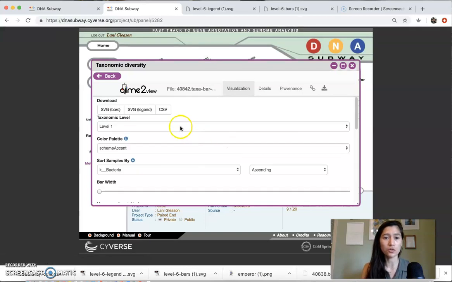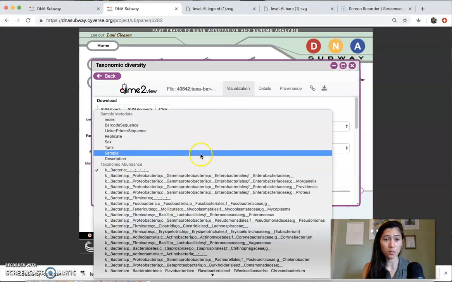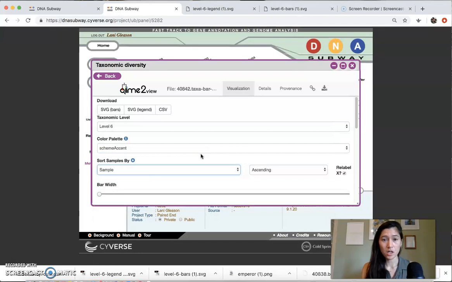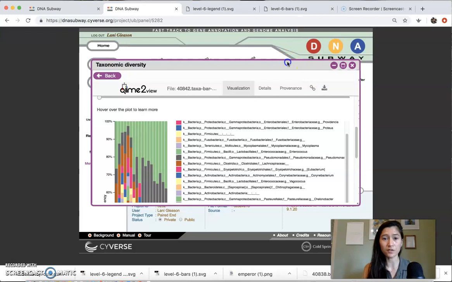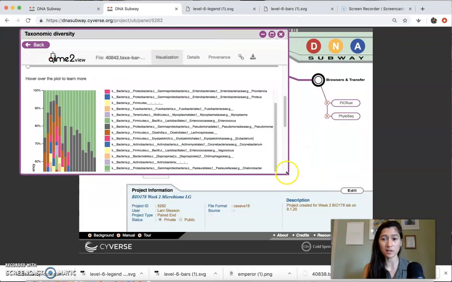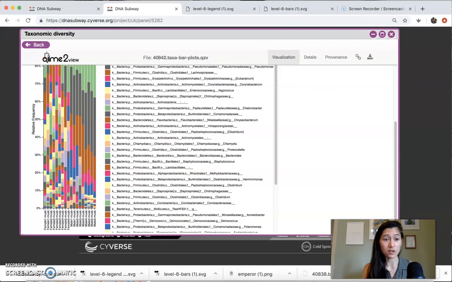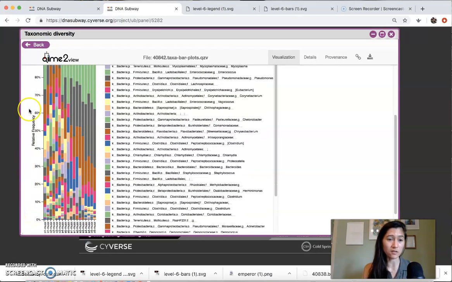And we will choose taxonomic level 6, which means we're going to differentiate the different bacteria by genus. And we are going to sort our samples by sample. And if we scroll down now, what we have is a taxonomic diversity bar plot that is showing us for each of our samples. Now we have all the female samples on the left, all the male samples on the right, and our y-axis is relative frequency.